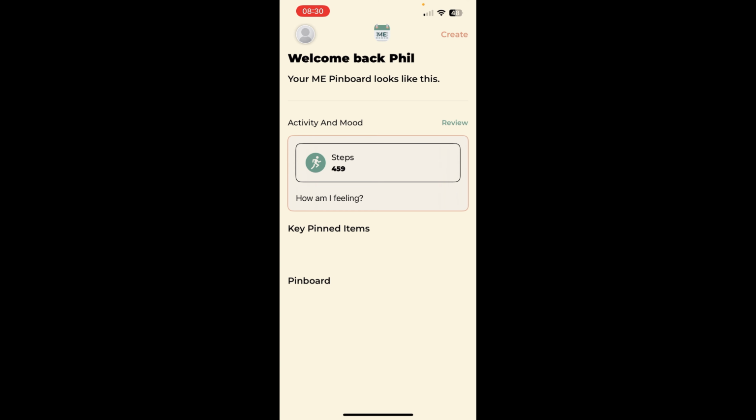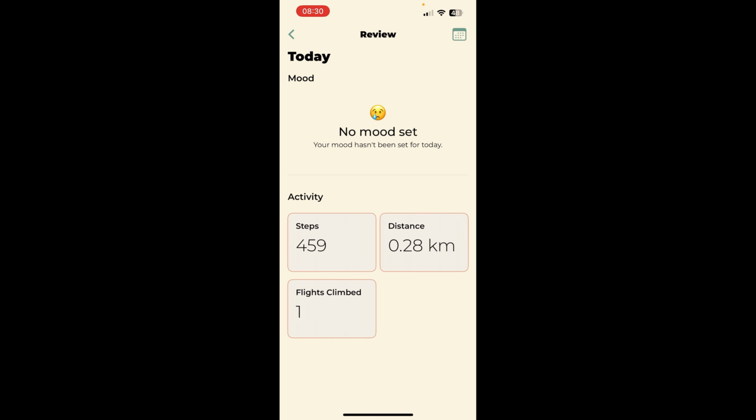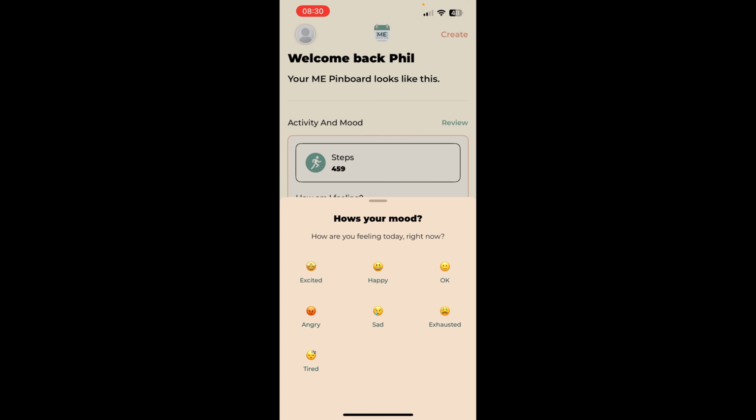I'm now going to head into a quick demo of the progress I've made this week. So this is your Me pinboard, and from here you'll have access to key areas within the app. The area I've been working on mostly this week is the activity and mood section. Within activity and mood, you're able to see your steps, your distance covered, and the number of flights of stairs. I haven't set a mood for today, so I'm feeling okay today.